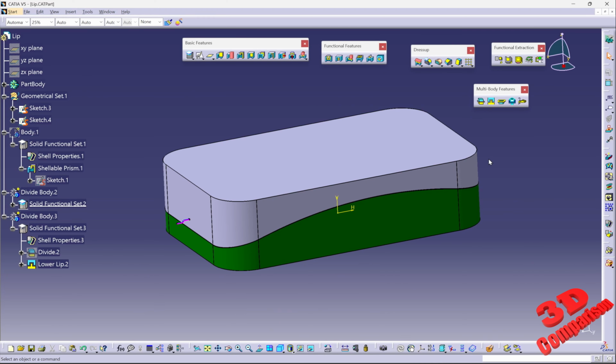Without the functional modeling part, you would do this directly within Part Design manually. And I do recommend to do this within this workbench since this will be a lot easier. Okay, so this was an overview regarding the lip feature.